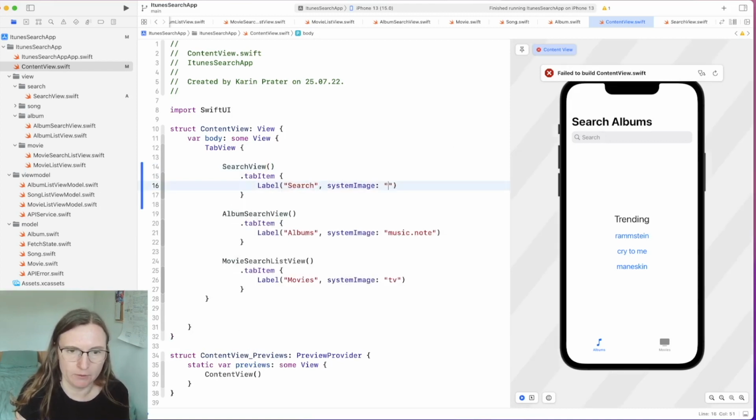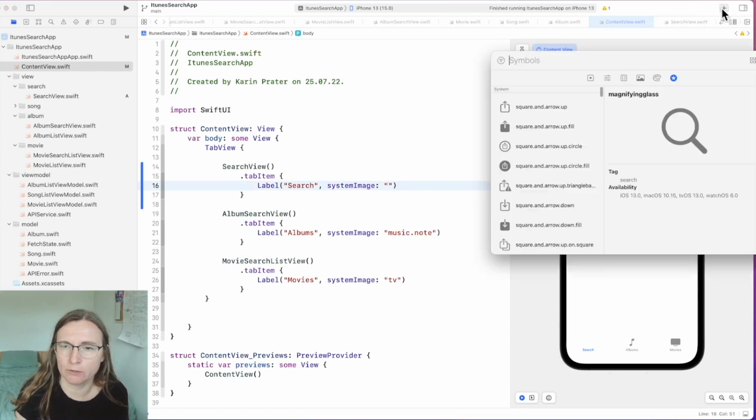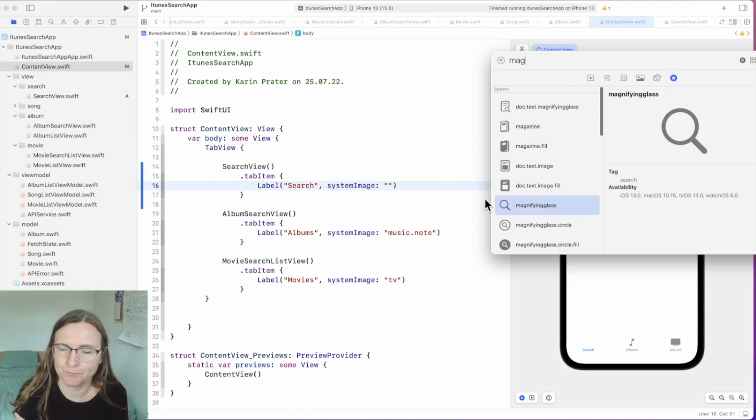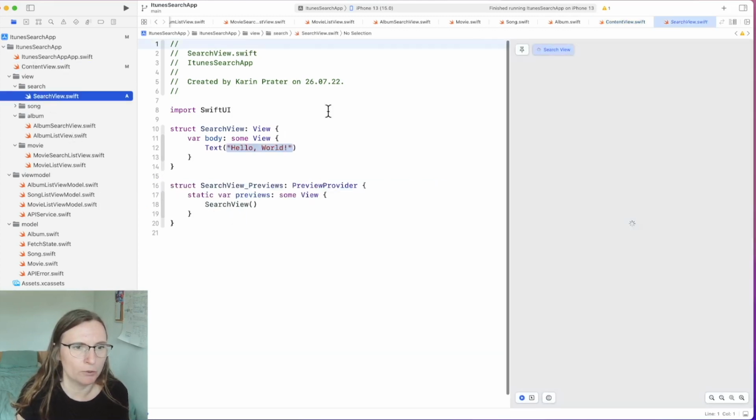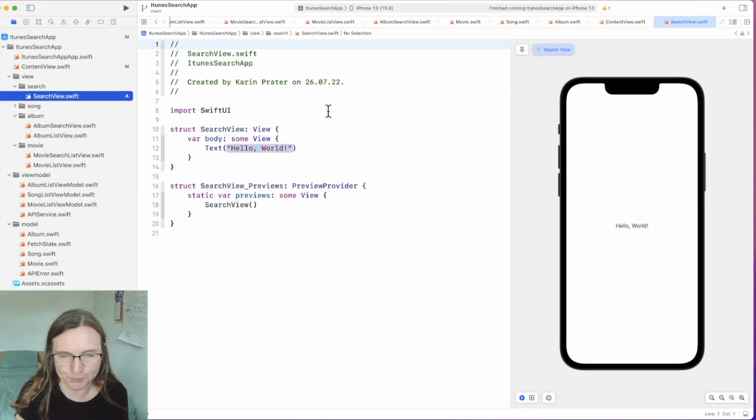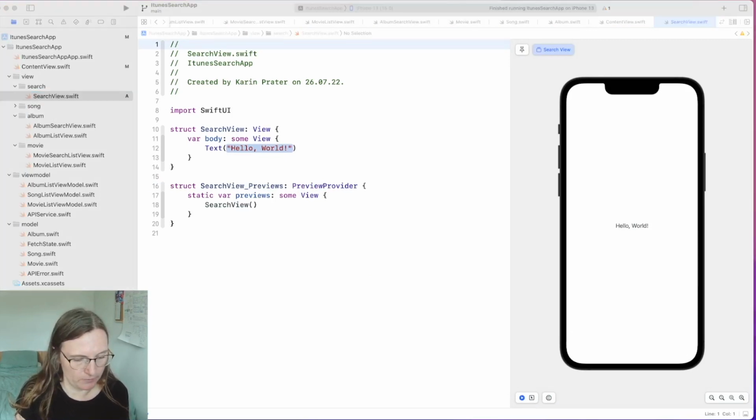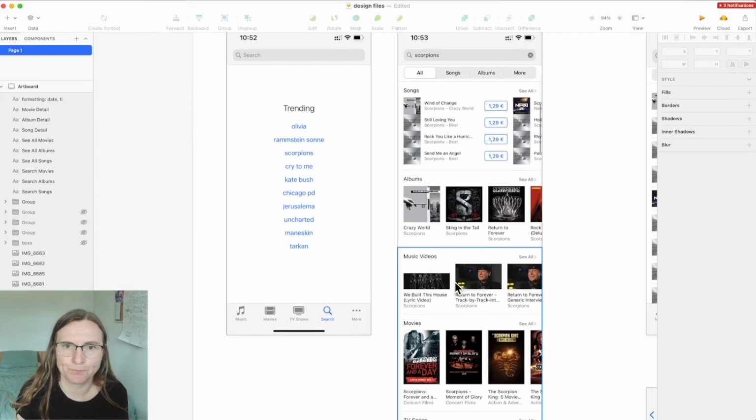And for the image, I'm going in the Xcode library under the symbols tab and search for magnifying glasses. Here, this is the simple magnifying glass. And we have this extra tab. Okay, now I can go to this search view and we can have a look what I actually have to put. I did take some screenshots.